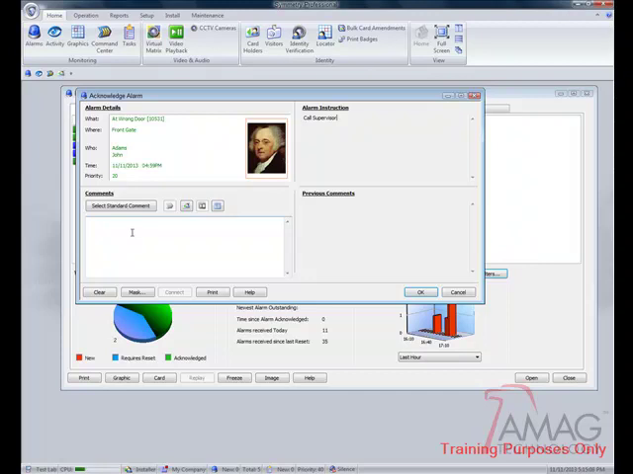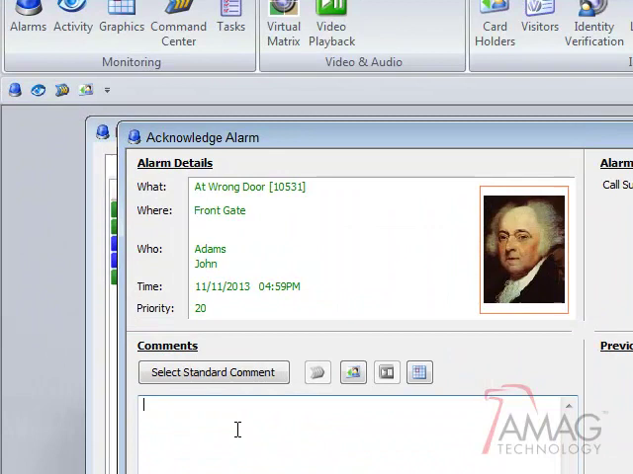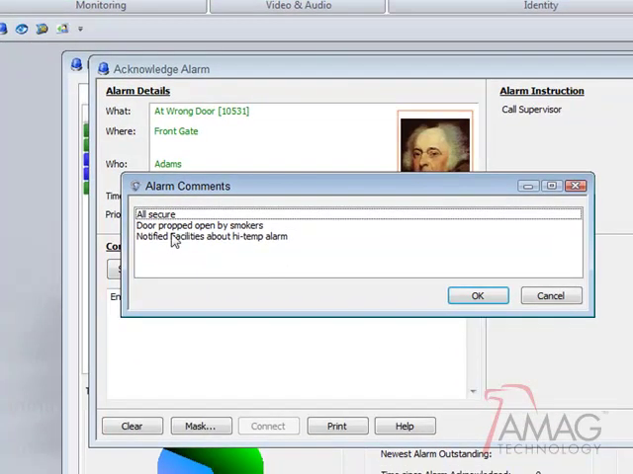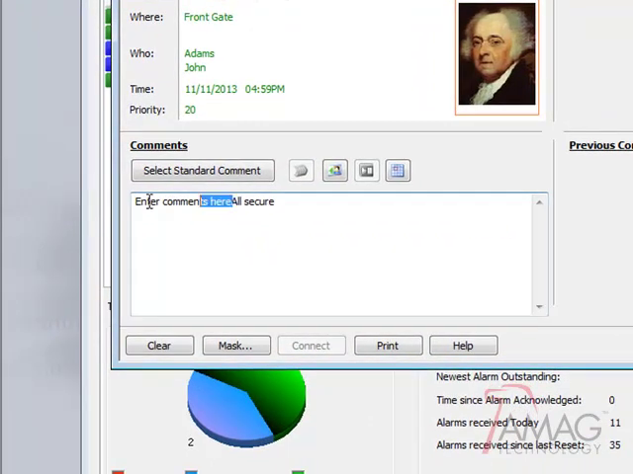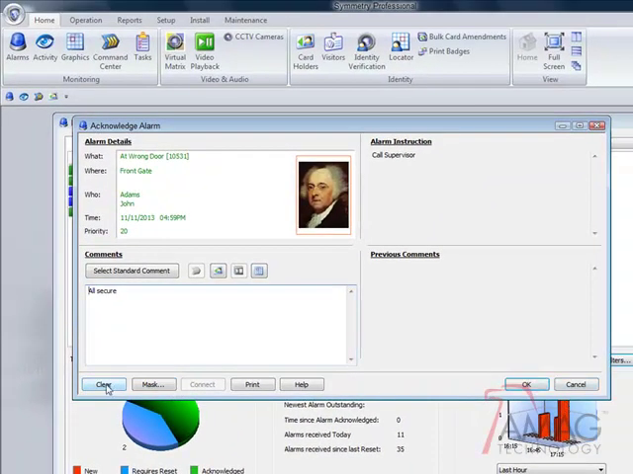They can, for example, document the steps you've taken to resolve the alarm. You can enter your own comments or you can select from standard comments which have been defined. These comments would be set up in the Operation Ribbon's Alarms Comments screen. Clicking Clear will clear the alarm.